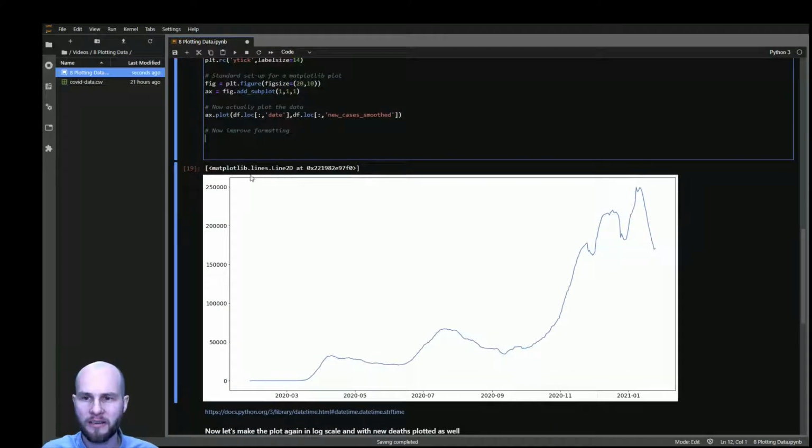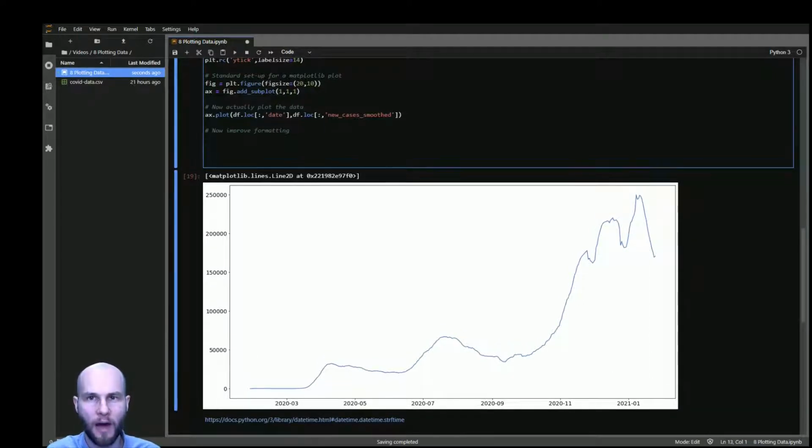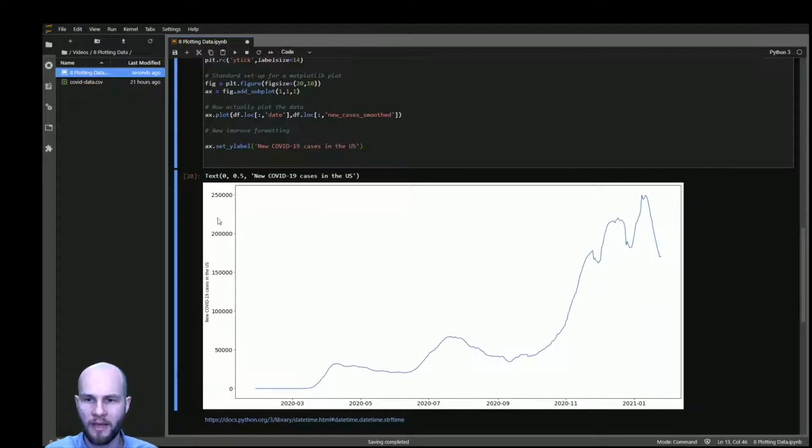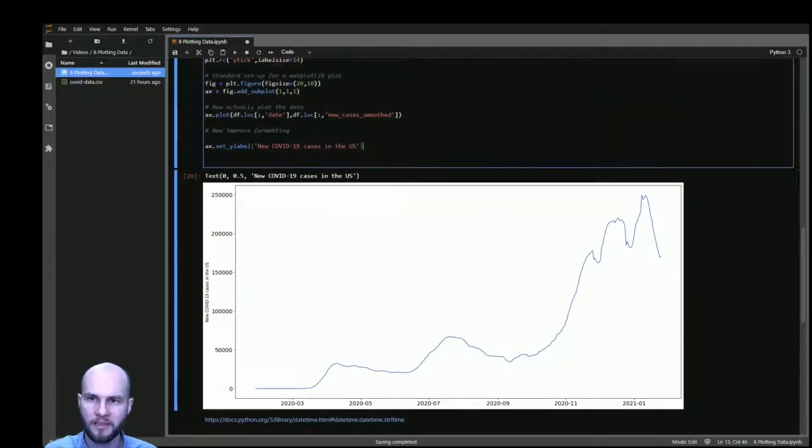So one problem with this figure as it stands right now is it doesn't tell you what it's plotting. The x-axis is clearly time, but what is the y-axis? All right, so first let's give it a y label. To do that, we talk to the axis and tell it to set y label, and let's label this new COVID-19 cases in the US. All right, so now we have that label there. Let's also add an x label.